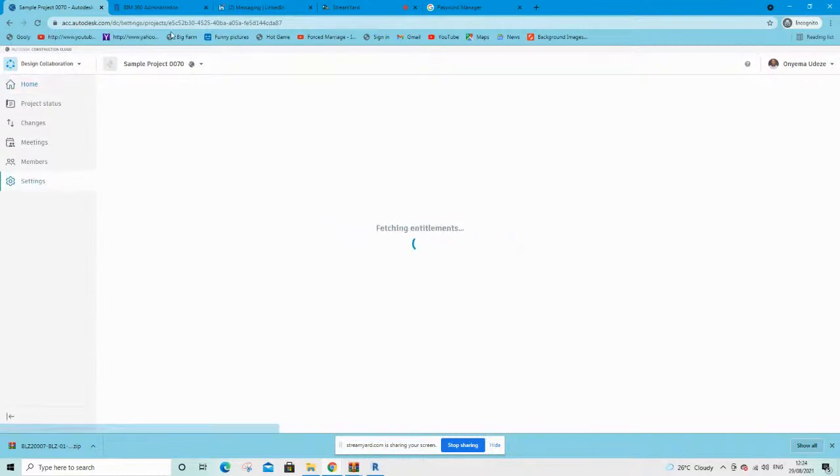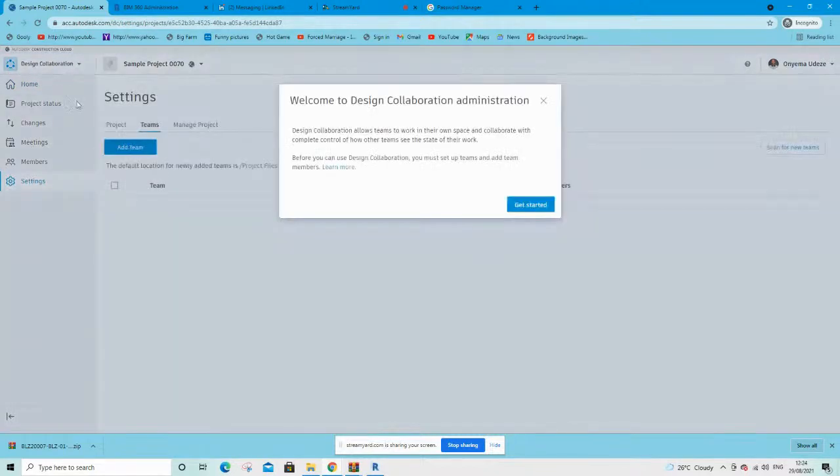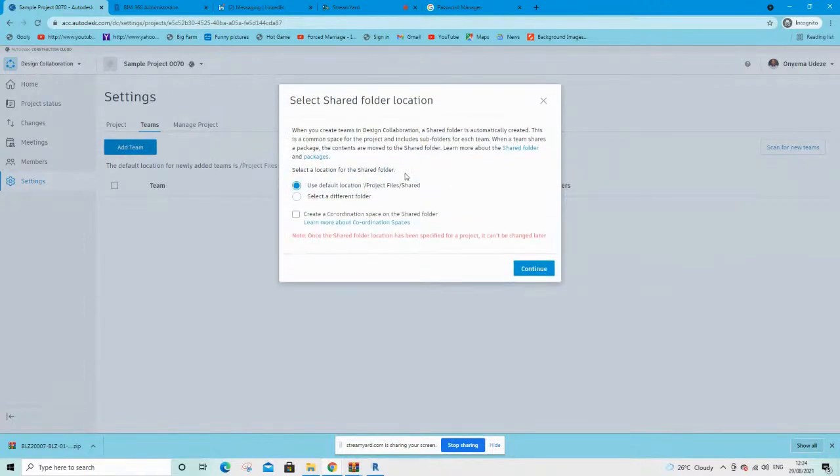This Design Collaboration module is where you set up the teams on the project, right? It will give you this welcome to Design Collaboration administrator and all that. This is basically asking you to select your shared folder location. It's important to explain what this actually means. The way Design Collaboration works on this BIM Collaborate Pro, basically you have the various teams working in what are called work in progress folders, or WIP folders.